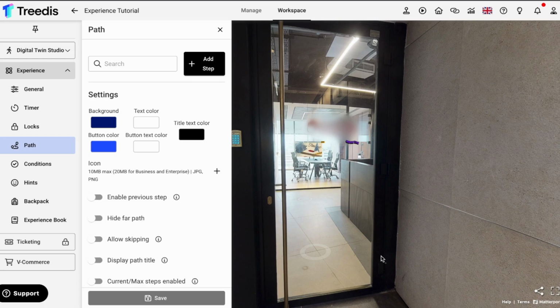Once you've inserted all of your media, you've set locks on those media and assigned relevant conditions to them, it's time for you to start on your path. You'll notice a few things that you can customize over here. The first is the background, the button text, the text, and the title text color. And the second is an icon. So if you'd like there to be a little icon that appears at the bottom of your path, then this is where you would upload that.